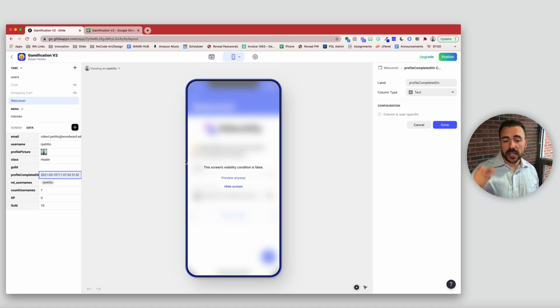Okay, I want to talk real quickly about what you're seeing in front of you here, because you're going to see this quite a bit now that Glide's new builder has been released. Your users in the published version of the app will not see what we're seeing right here, where it says this screen's visibility condition is false, right? This is always for us, the app builder, so that way we can preview any screen that would be hidden, or we can hide it as though we are a user viewing the app here. Okay, what's nice about previewing anyway is that we can still make edits to the screen and it won't be hidden from us, the app builder.